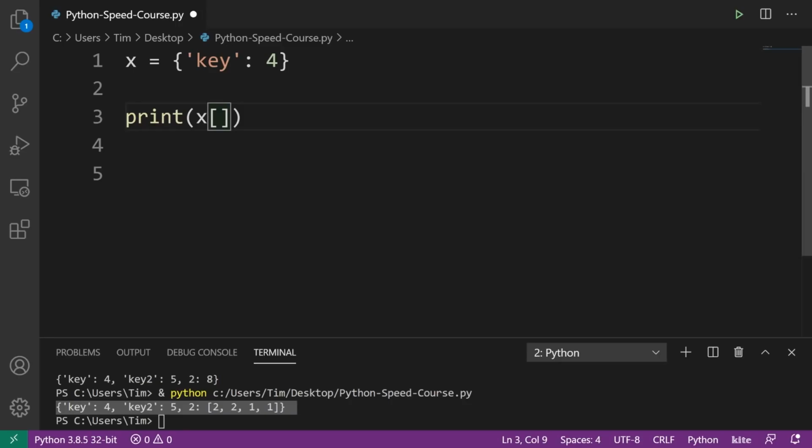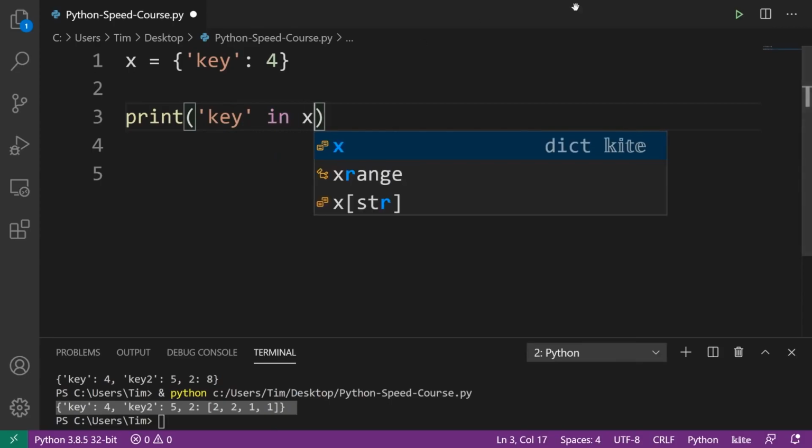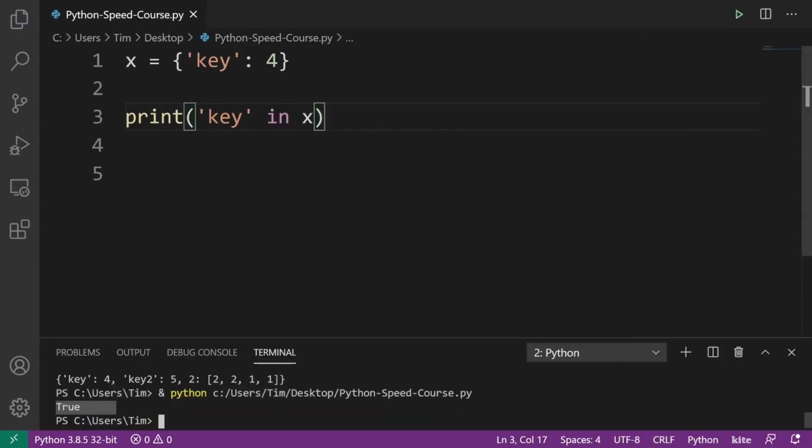Anyways, what we can do here in terms of operations on the dictionaries, we can check if something is in the dictionary. So I can say, okay, is some key in the dictionary? Key in X. There we go. Print that out, and that says true.